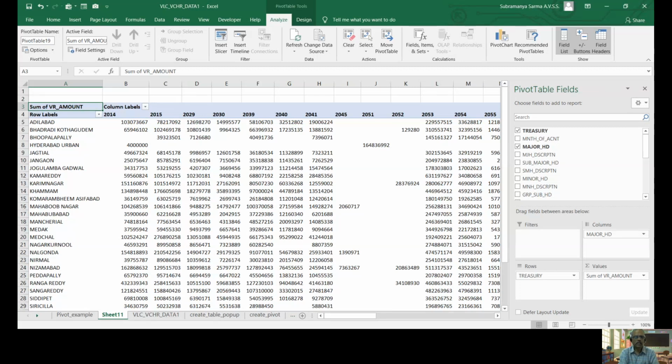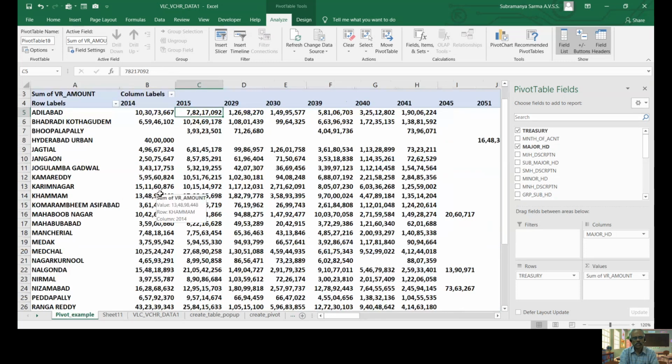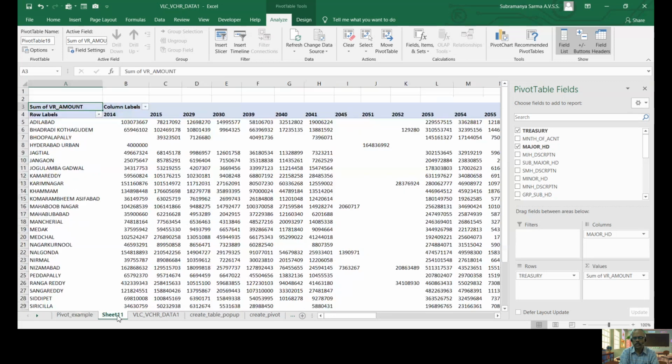That's it. Okay. In the example, actually for readability purposes, commas are there, right? 1000 separators. That also we can do in this example. To achieve that, to format the amounts and all numbers, what you have to do is click here. Okay, value field settings is there.